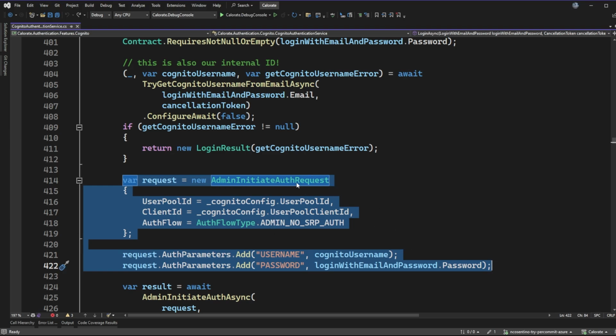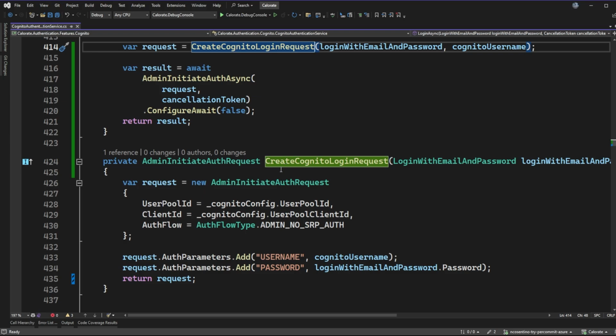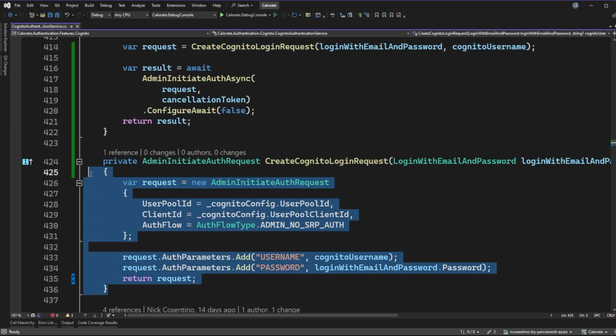So I'm just going to do this by highlighting the code, and then I'm going to extract it with the Visual Studio tools for debugging to pull it out into a method. Once I'm happy with the name, I'll press enter, and if I scroll down a little bit, you can see that it pulled all that code out right here.